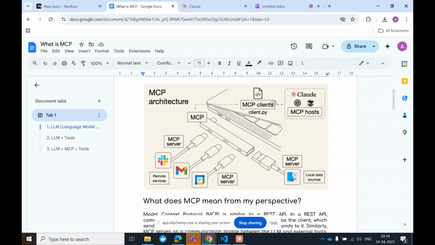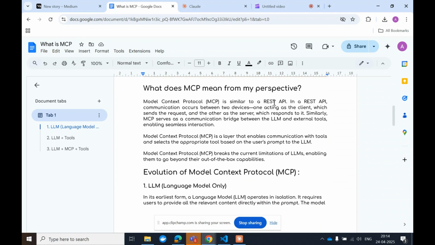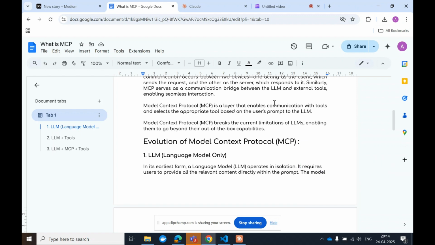This process of finding a tool is very similar to MCP, right? MCP, in my perspective, is similar to a REST API. A REST API is a communication between two devices like client and server. The client sends a request, the server gives a JSON response, right? In the same way, MCP is a communication bridge between LLM and external tools. It is a layer that enables communication with the tools, and it selects the appropriate tool based on the user prompt to the LLM. It chooses the right tool according to the user prompt.